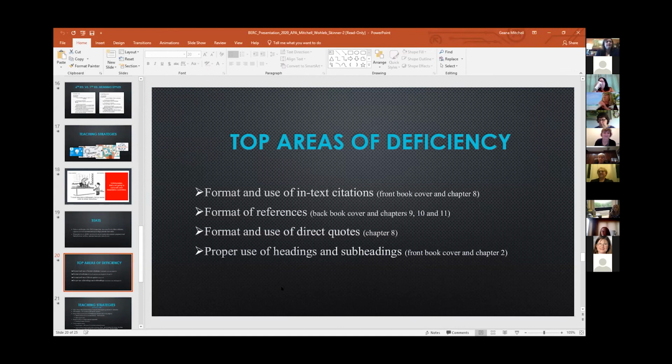Inside the front cover and inside the back cover are almost like little cheat sheets. Inside the front cover, there is a table on the levels of headings that Dr. Wohleb discussed. There are also short samples of basic in-text citation styles. And in the back cover, there is a list of about 6 or 7 common references at a glance, is what they call it. So really handy there. The second most common error is format of references, then format and use of direct quotes, and then proper use of headings and subheadings.